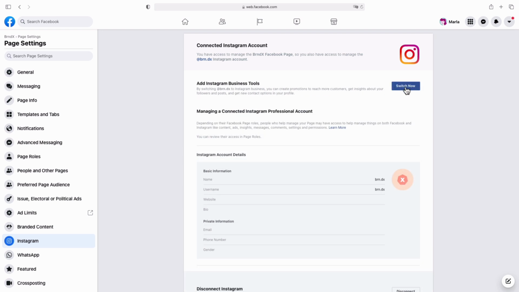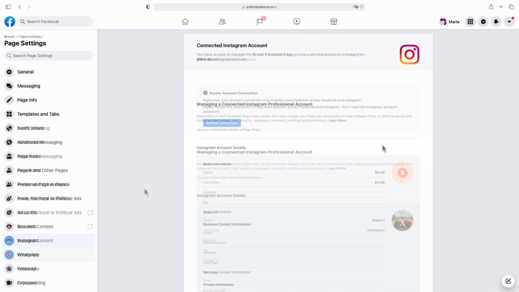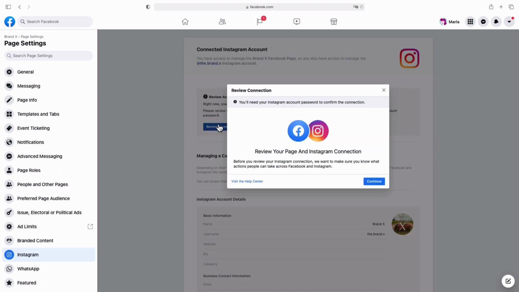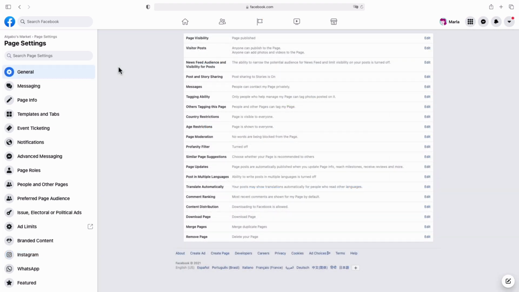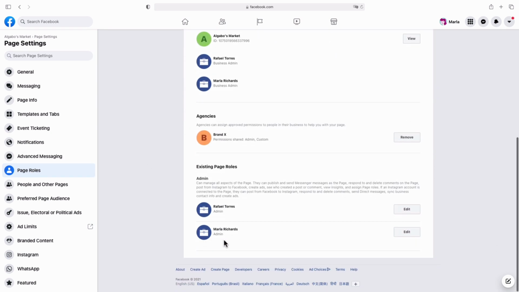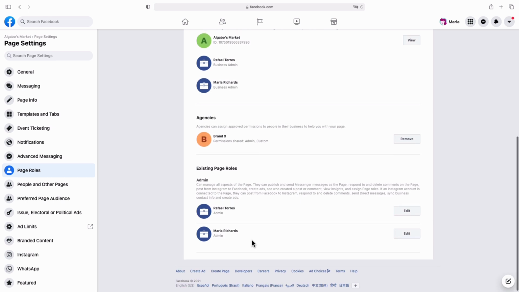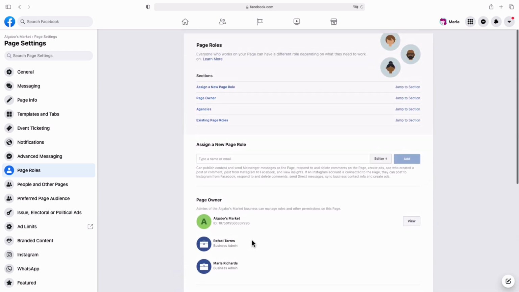If you see an option to switch now, click on the button and follow the on-screen instructions to convert your Instagram account to a business account. If you see the button to review connection, click the button and follow the steps to reconnect. Now that we've confirmed your Instagram account is properly linked to a Facebook page, go to Page Roles, and under Existing Page Roles, you should see your Facebook profile name with admin listed under it. Only admins can connect pages. If anything else besides admin shows up, you will not be able to connect this account.